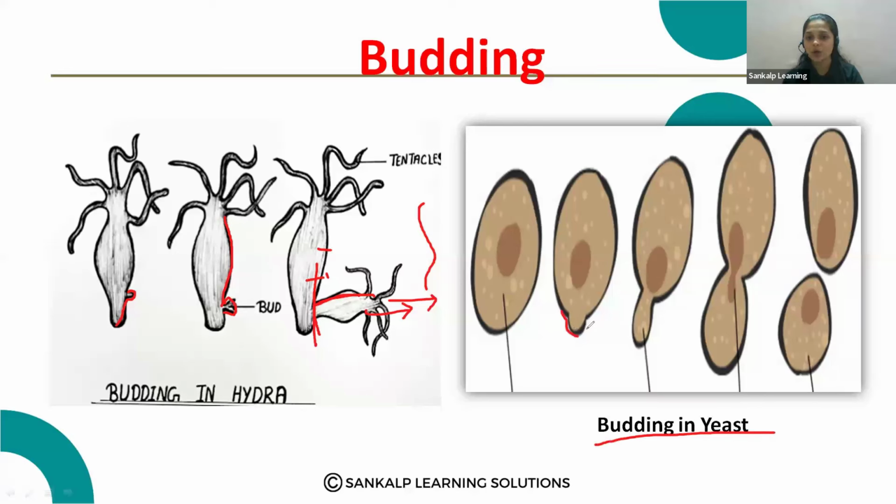In yeast, observe, a small outgrowth is formed, that is called a bud, and it develops from the parent. It also has the nucleus and other cell organelles. When it completely develops, it will detach from the parent body, separate from the parent, and develop as a new individual. That is budding, mainly observed in Hydra and yeast.